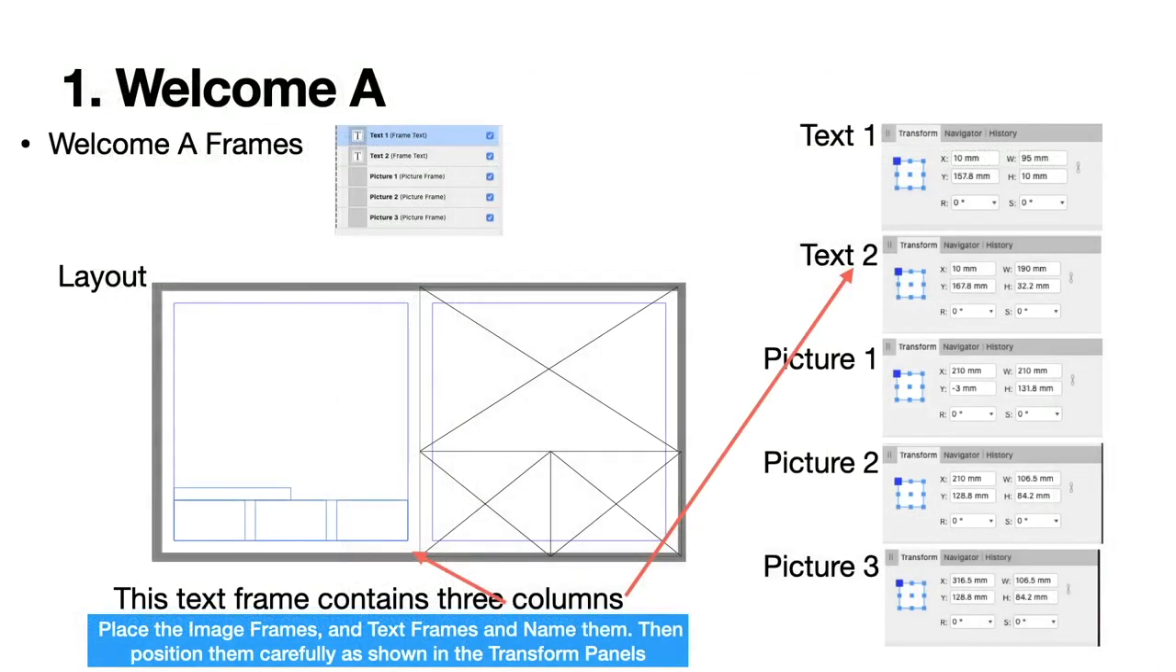So, now we're going to put in the placeholders, the text and the picture frames. This is Welcome A, the first master. Just to give you a look at what they are, there's two texts and three pictures. There's the layout: text 1, text 2, picture 1, picture 2, and picture 3.